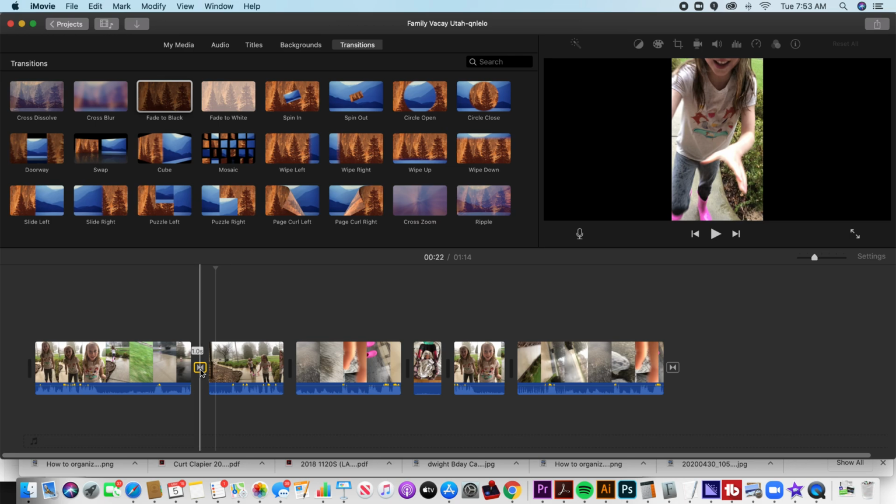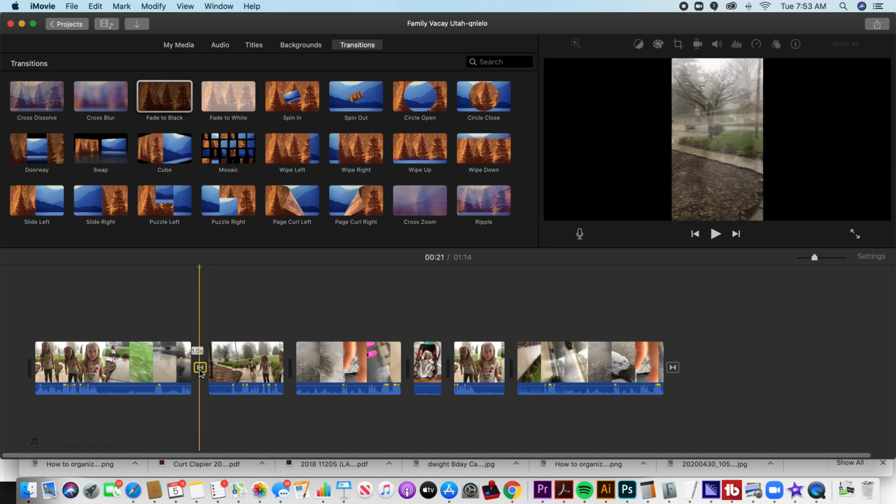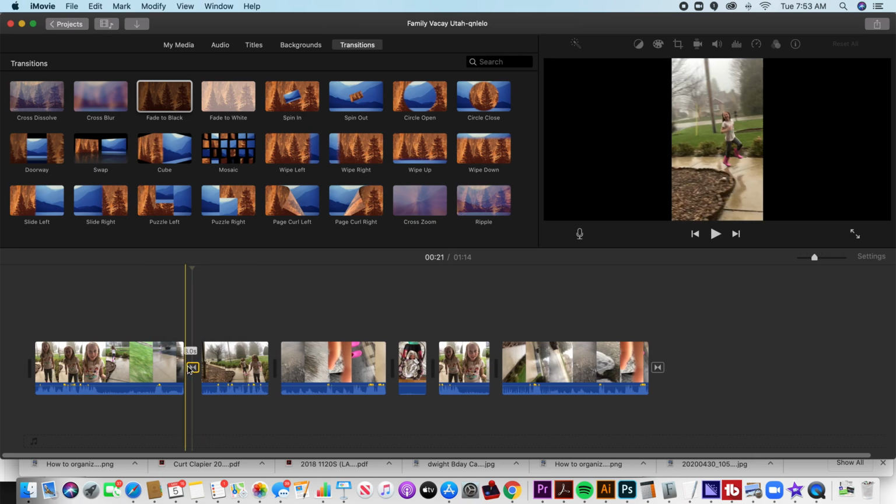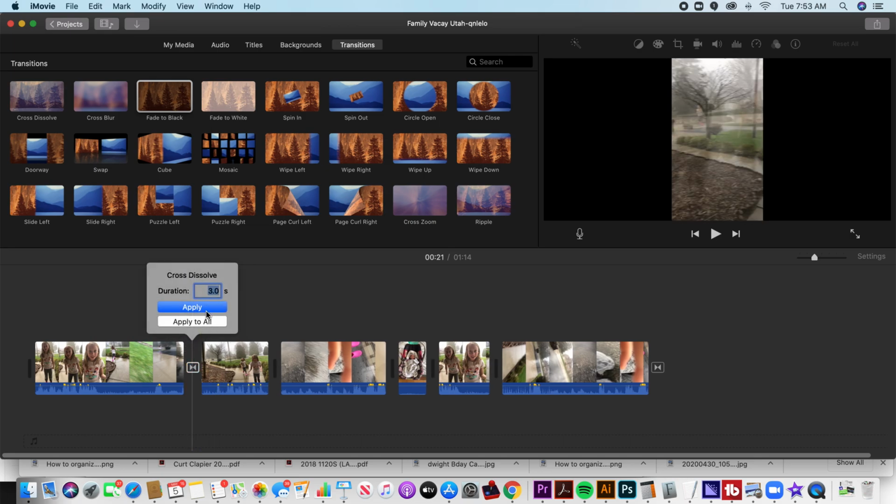You'll notice that when I hover over this transition, it says 1.0s. That means 1 second. It's 1 second long. Let's say I want it to be 3 seconds long. I double click on that transition and I change the duration to 3 seconds and I hit apply. Okay, apply will apply it to just that one.